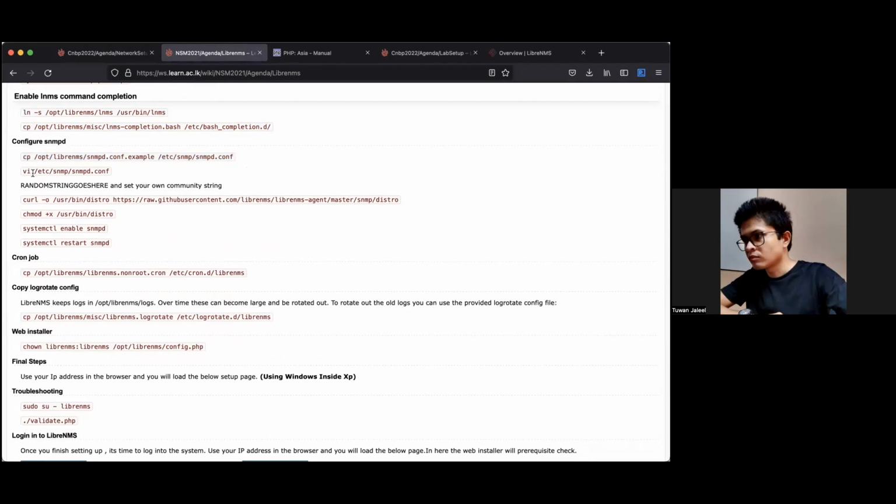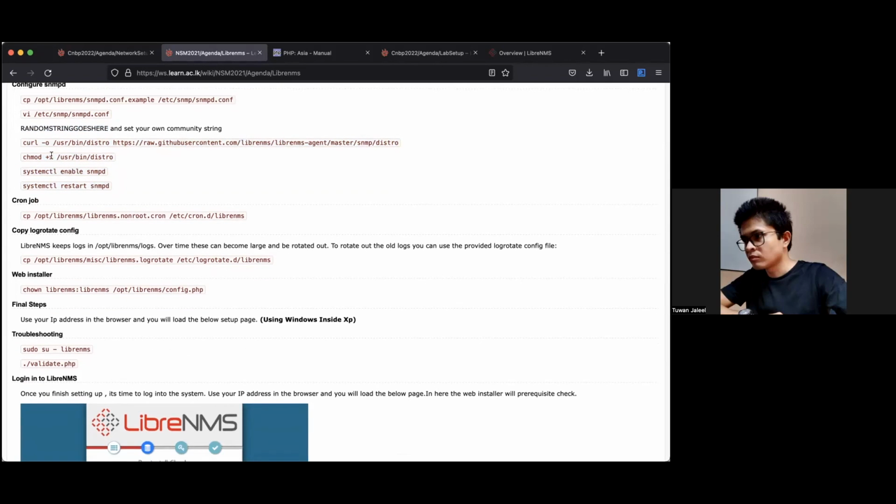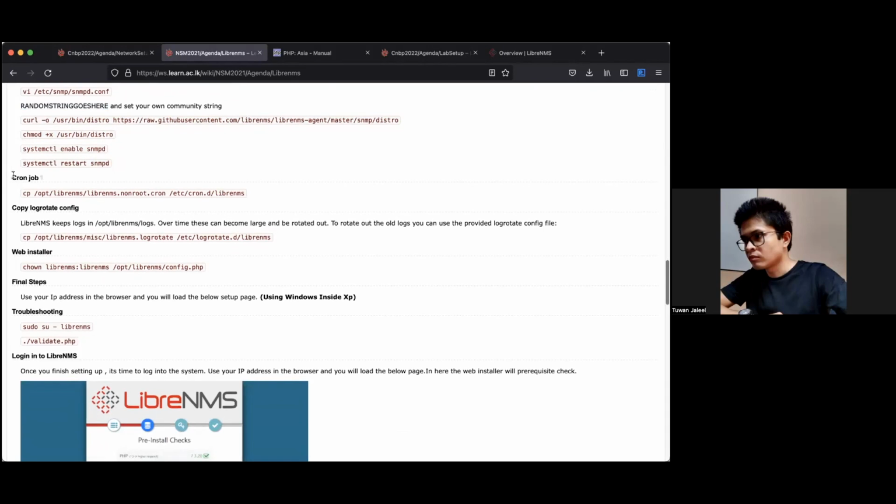So in here you have to edit this snmpd.conf file, using vi or nano. In here there will be a word like "RANDOMSTRINGGOESHERE". In there you can set your own community string. Just delete this one and you can add whatever you would like to add. It means a community string. And after that, these things have to be done. And then we have to put in the cron job.